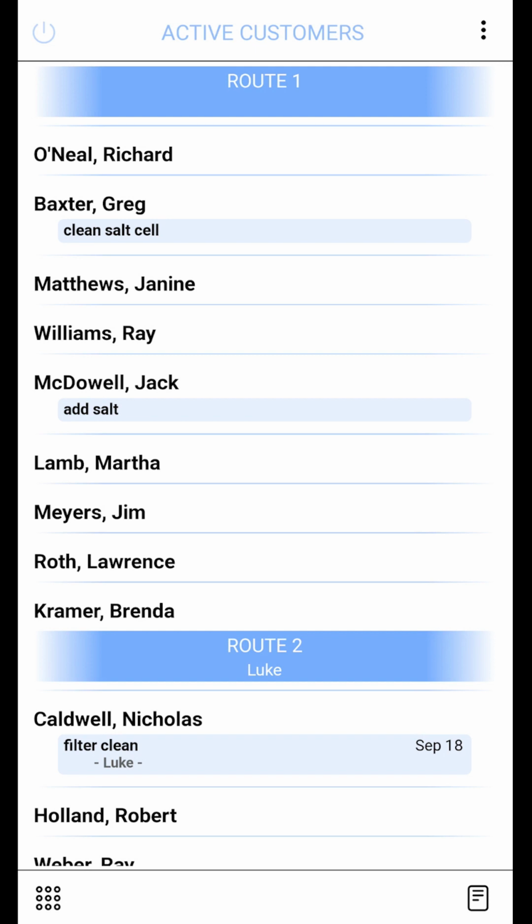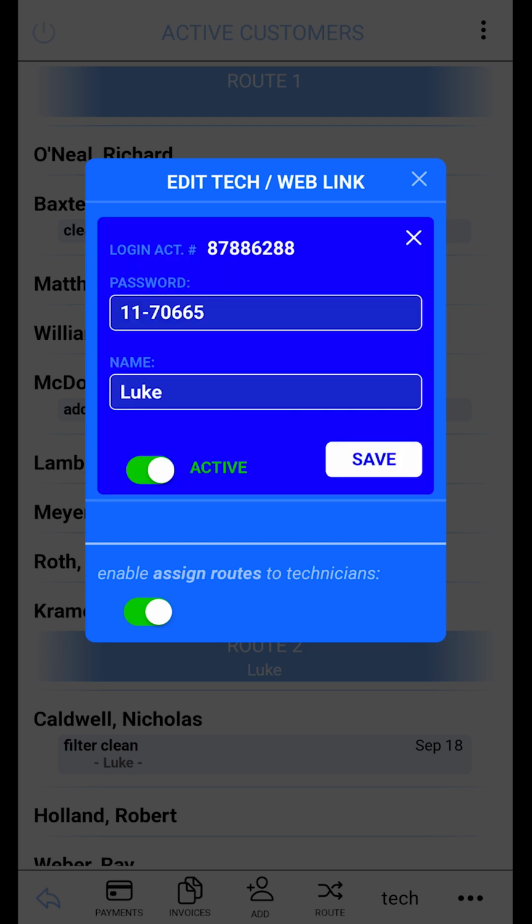To view or change the subcontractor's password for logging into the app, you go to the bottom menu and click the technician button. And then you click their name and it displays their password. You can edit their name, and this is the account ID.